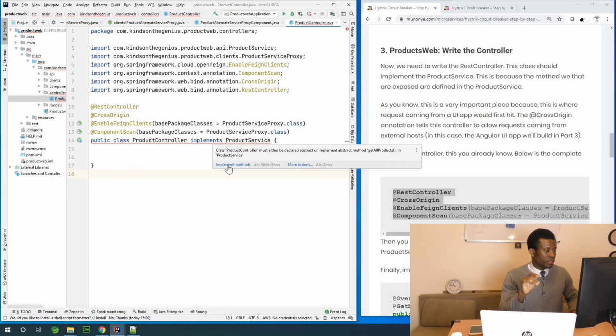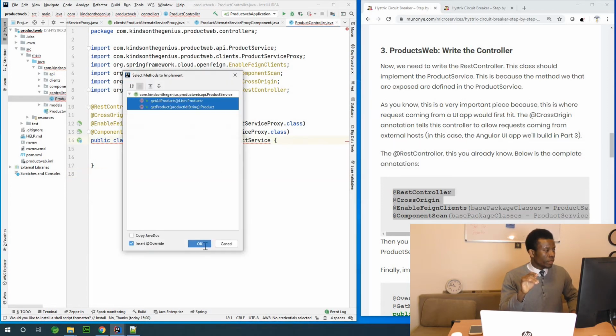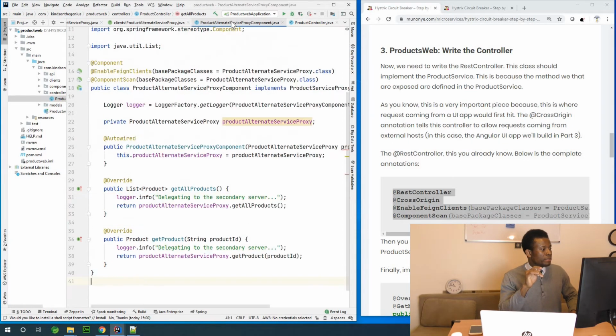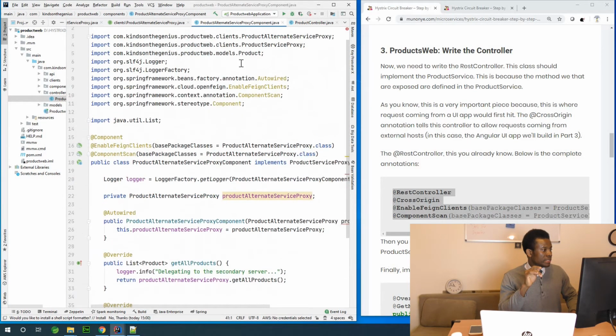So I'm going to come here. Yeah, there are two methods to implement here. Give me a second, let me take a look at these components. Okay, perfect.